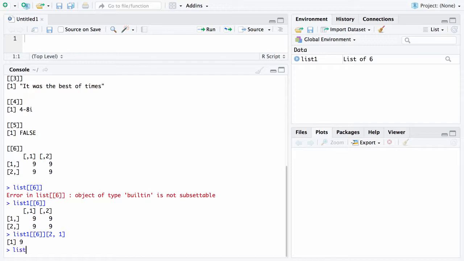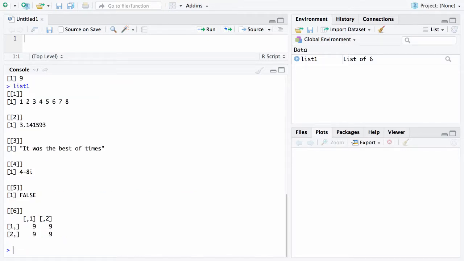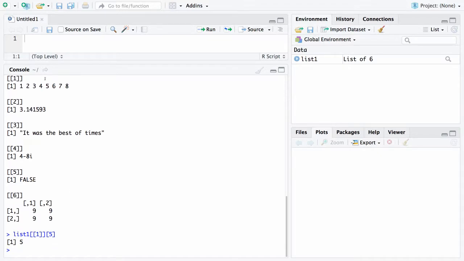Let's look at list 1 one more time. So there's list 1. I hope you have the pattern here. If I put in list 1 and I say I want the first component, and let's say I want the fifth element of that first component, it will come up here and return 5 as the fifth element of the first component.